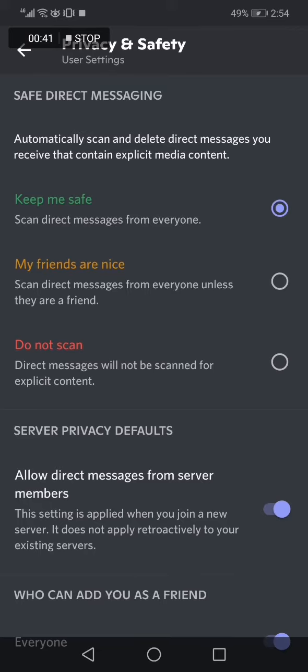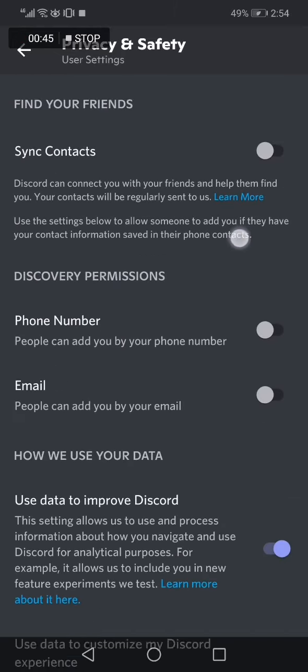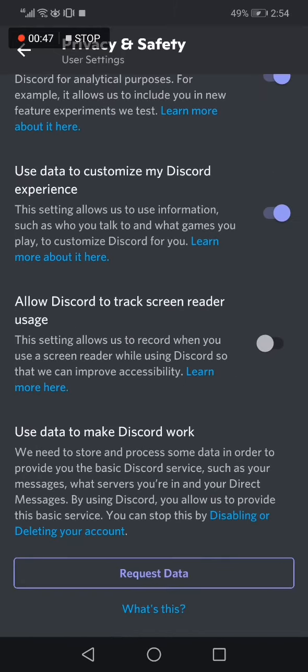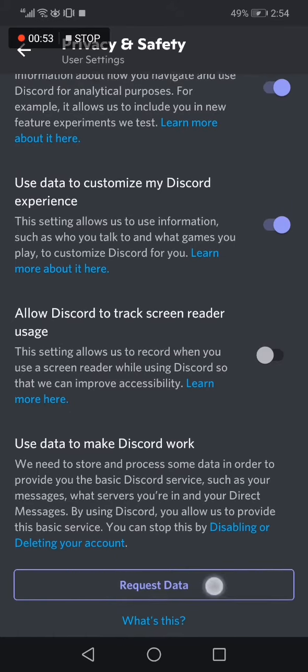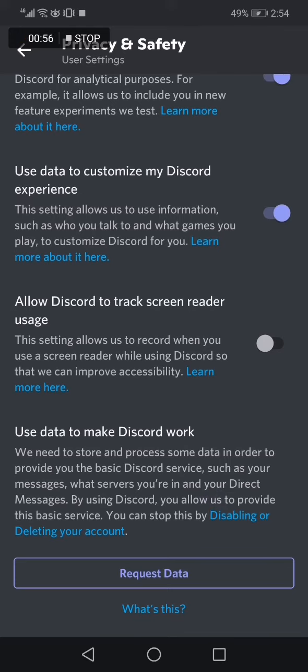Now right here, all what you have to do to request data is go down until you find the request data option, and that's it. Down here, click on it and you will be requested data.